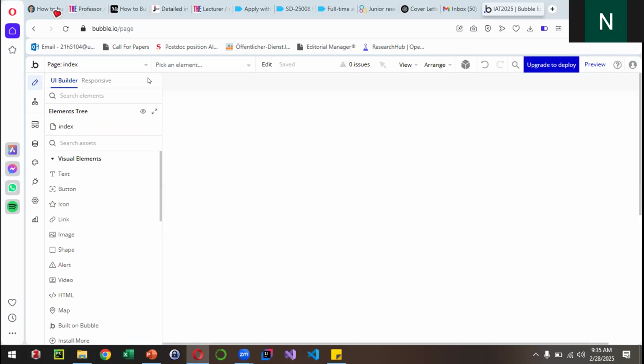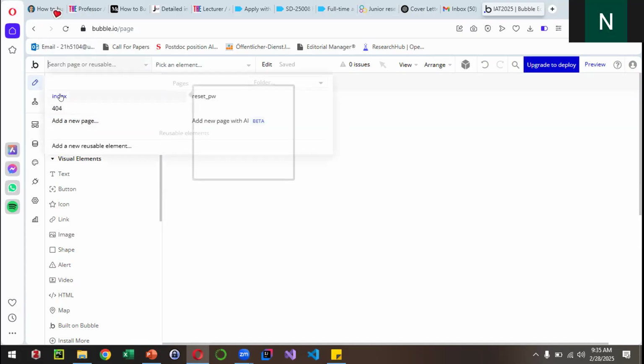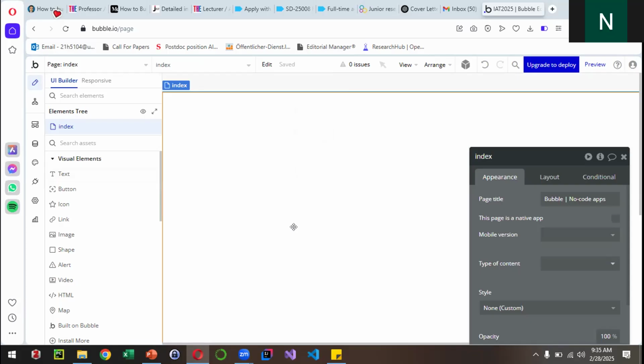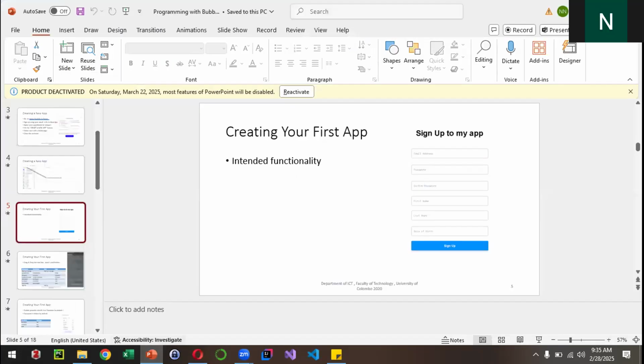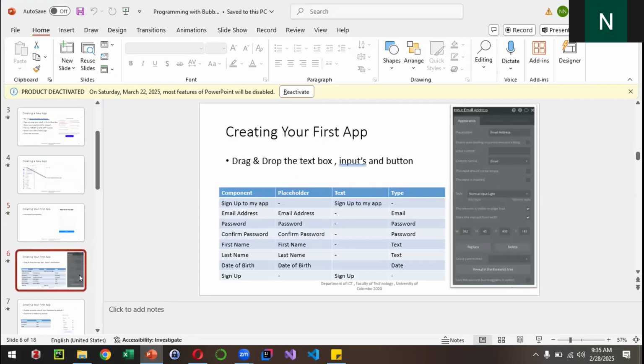So that we can see the pages here. Make a page index.html, and apart from that, there are some pre-built pages here, and we can make new web pages from here. Right? So now, creating your first tab. Drag and drop the text box, inputs, and the buttons. So we are going to work with that. So you guys can follow me. Any questions after this point?